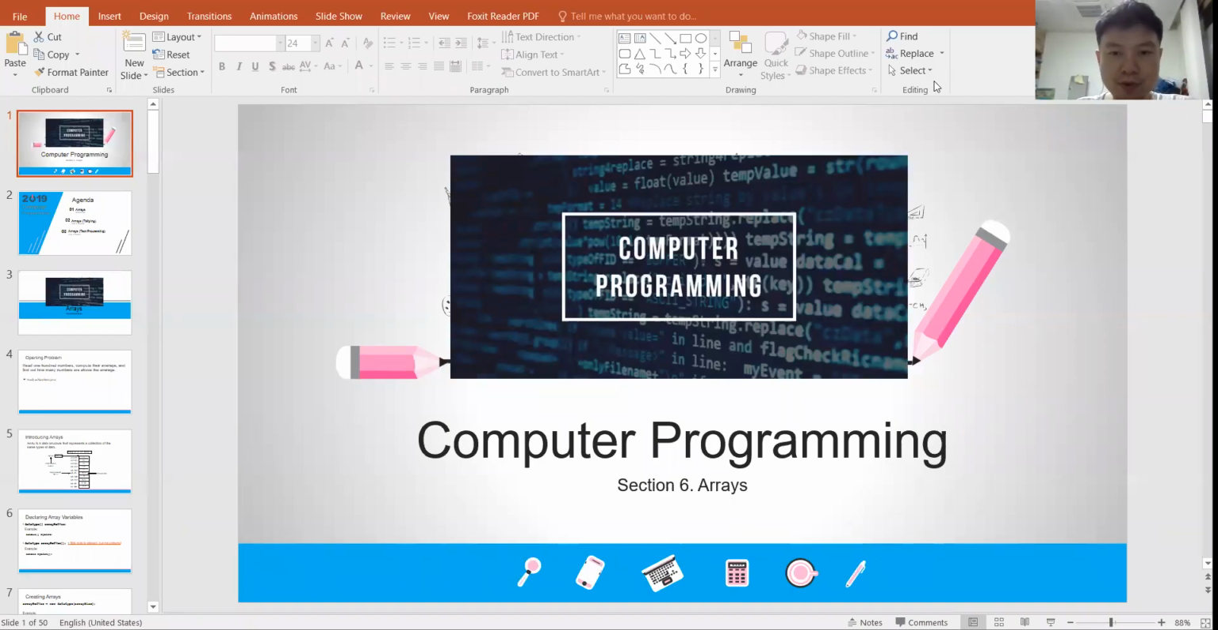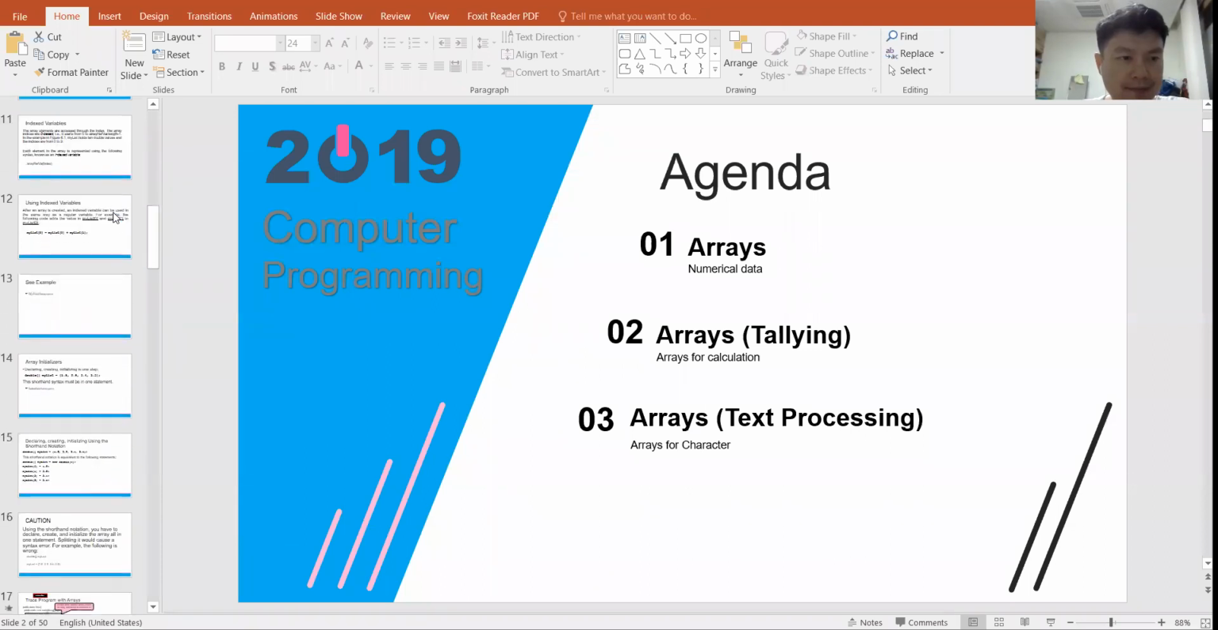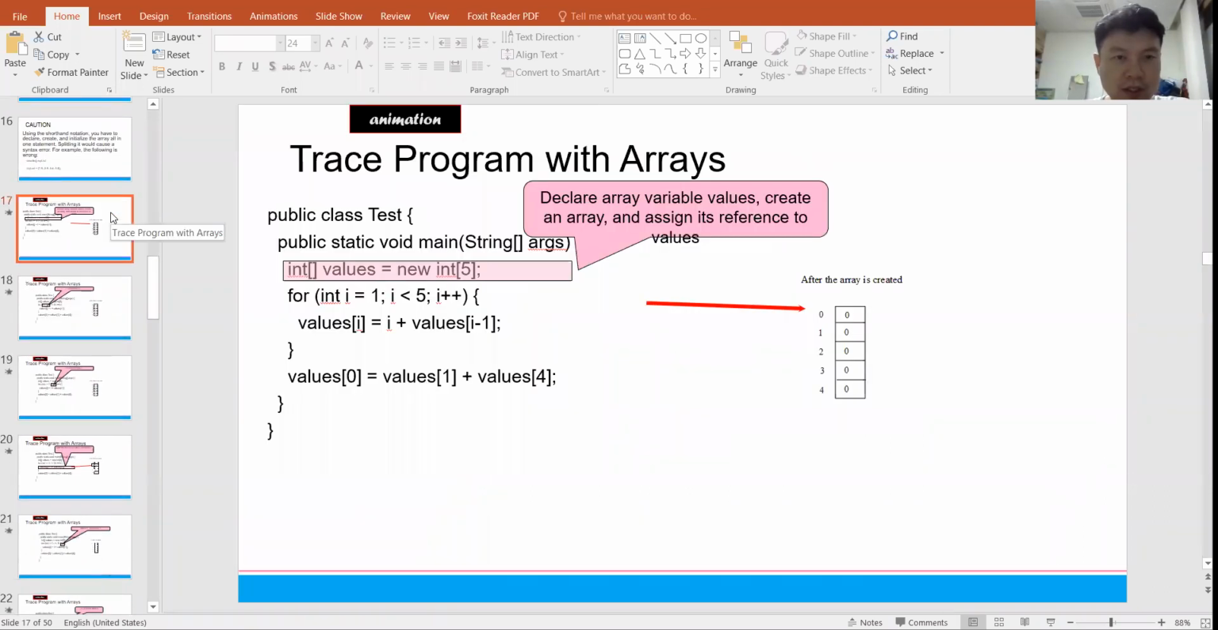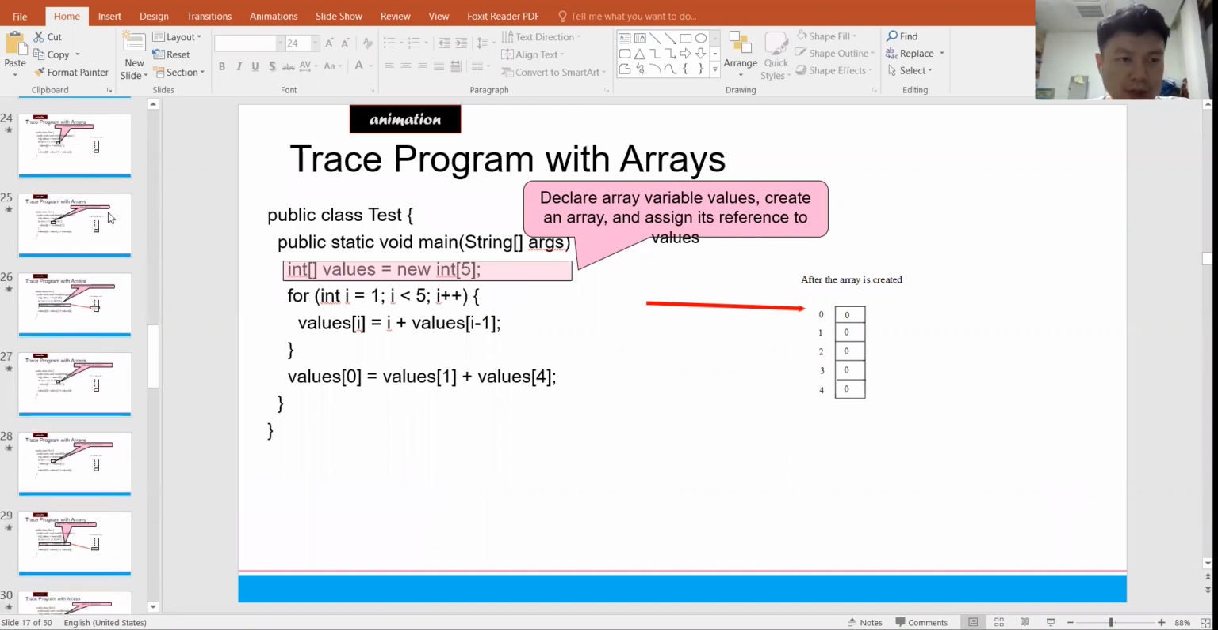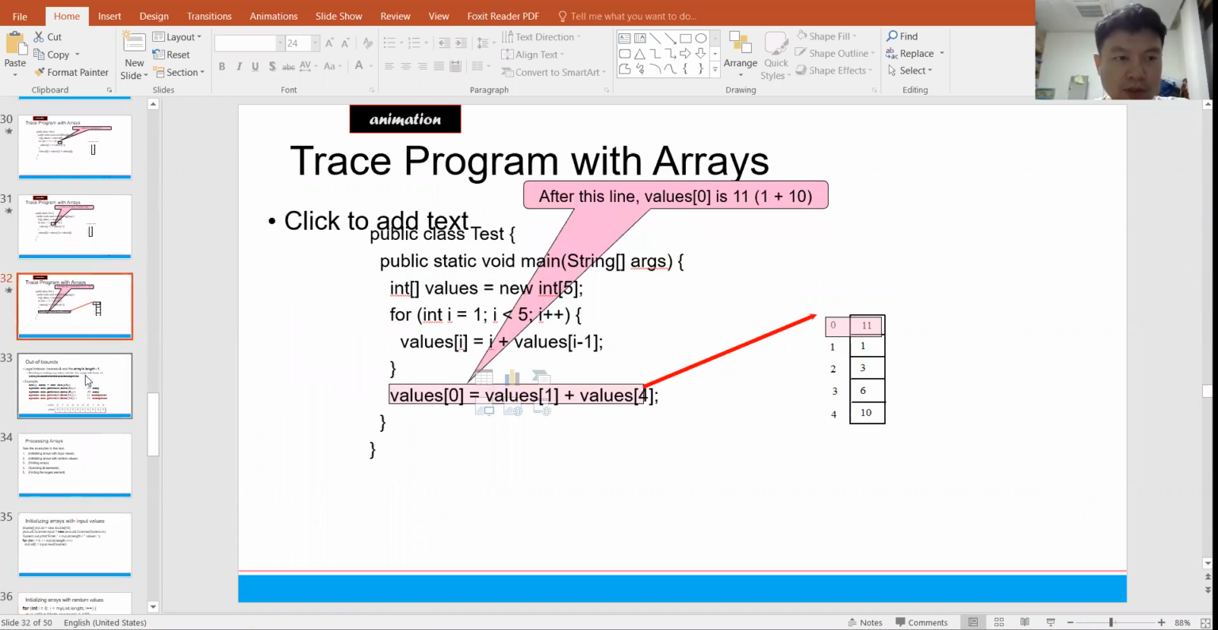Hello again, this is the computer programming course in industrial and management engineering, and I'm going to continue with the section about arrays. Last time we already learned the basic concept of arrays, and you already saw an example of arrays using the trace program. I would like to continue by explaining how we can deal with arrays, especially when we have errors of the array.